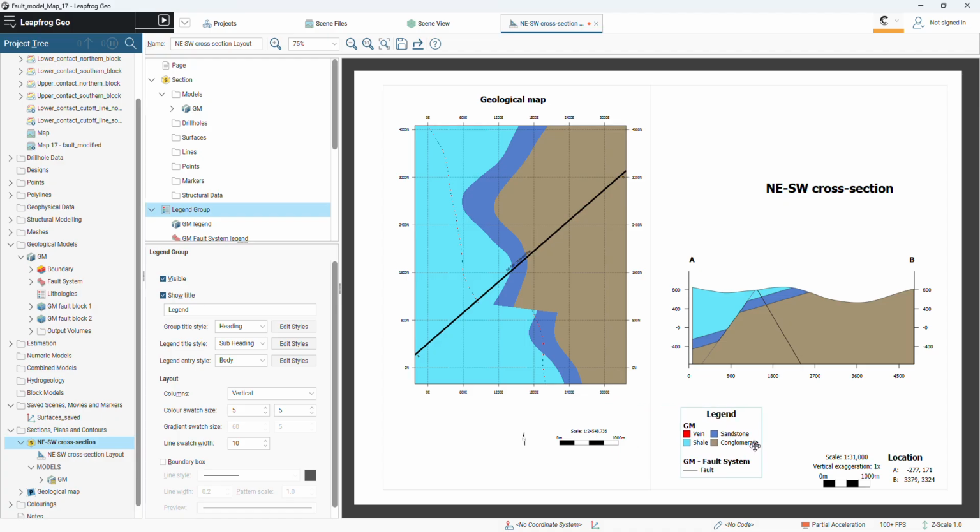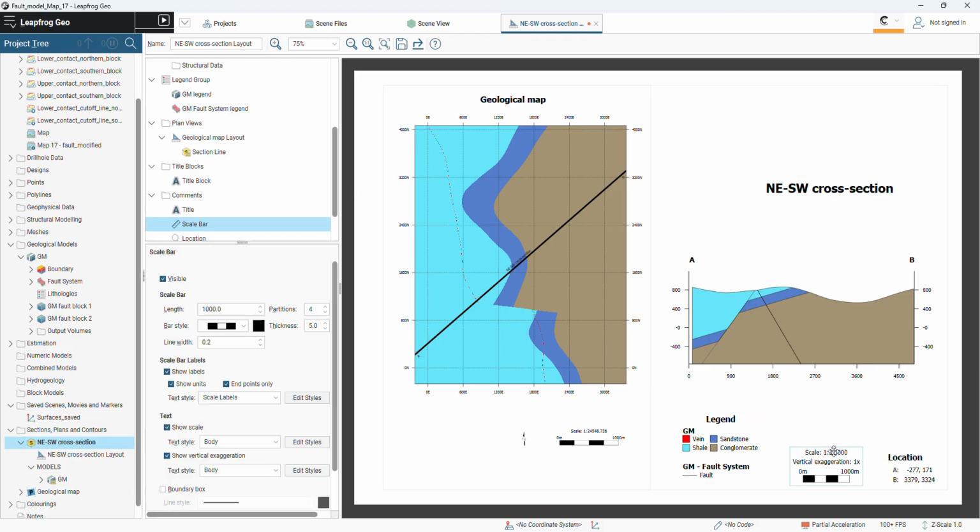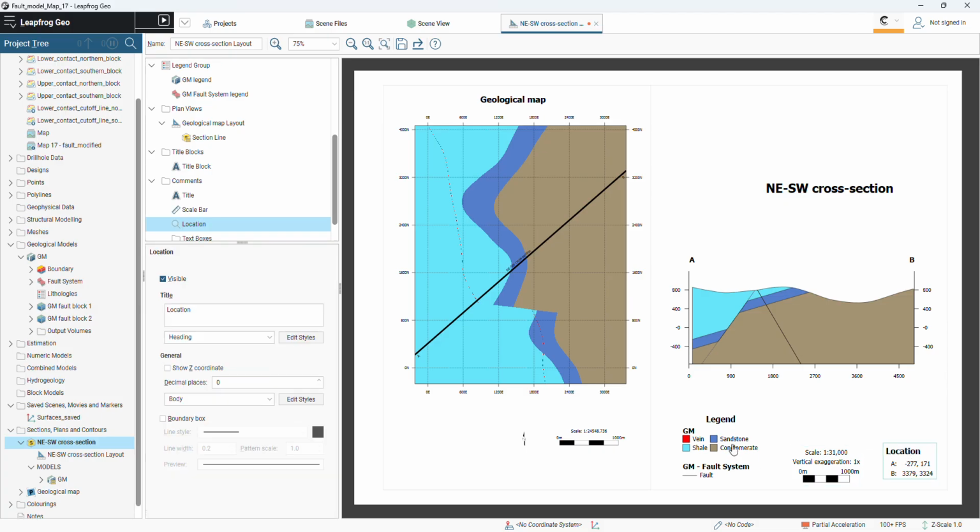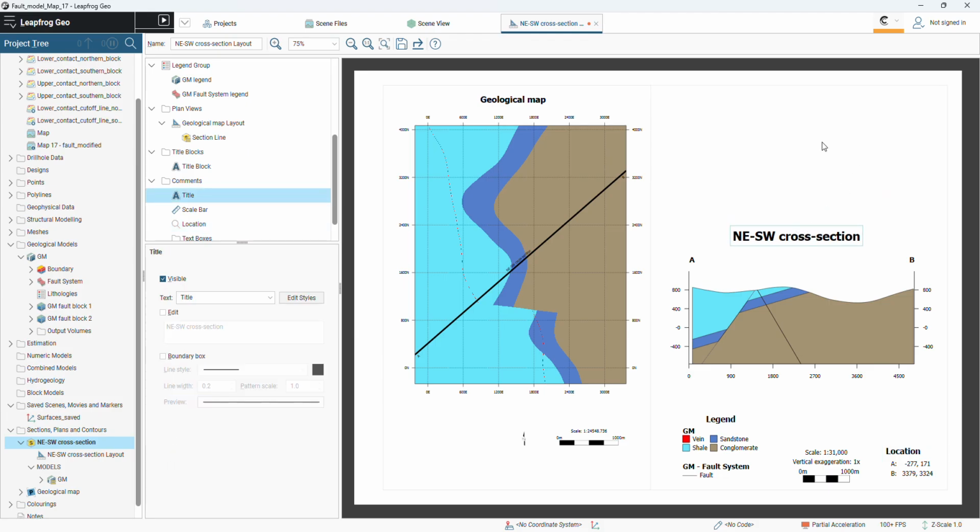All right, and then one more item is added onto the layout. It might be hiding below the geological map plan view, so make sure that you find it and bring it to the right to make it visible. So now we have scale, we have location, we have legend, and we also have the title for the new cross-section. All of them are positioned on a single layout and are ready for printing. When everything is ready, we can click on the Save button to save the layout, and our layout is ready for printing.